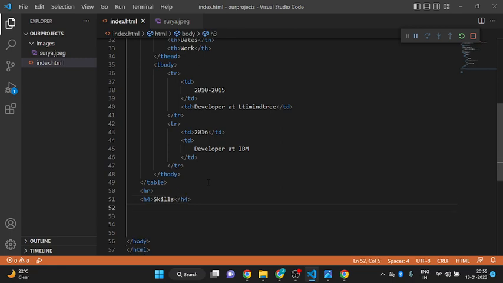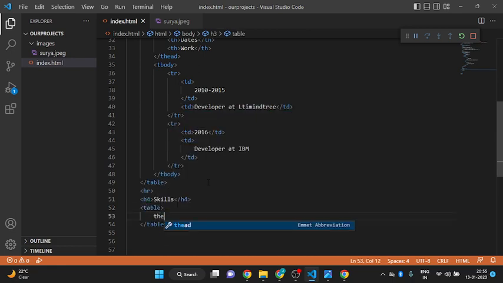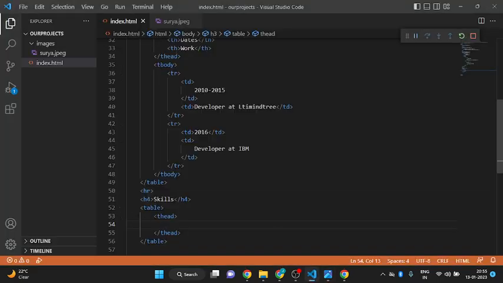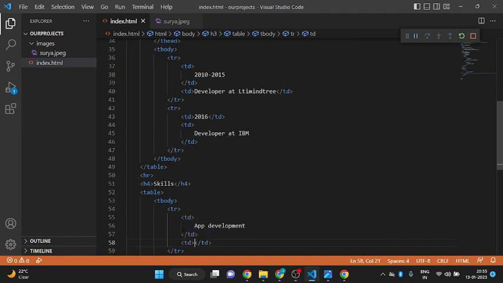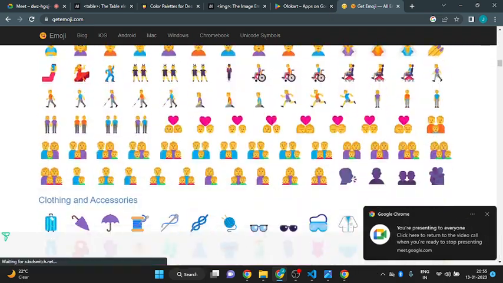After this, table, sir. After this, table head. Table head is not required. Okay. You can directly write t body. Inside this, TR. Inside this, TD. First one is app development. TD. Here you can directly copy the emoji from this website.